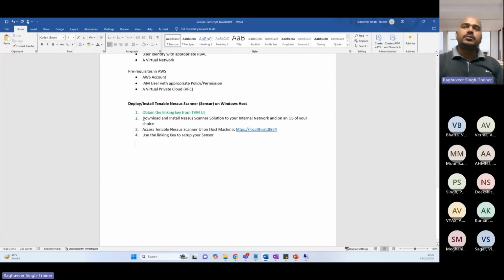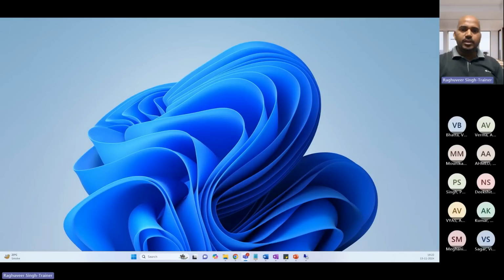Then the next step: download and install the Nessus scanner solution to your internal network and on an OS of your choice. So let's download and install. For that, you will need the URL. I'll share the URL. I'll put that into the chat window. That's the direct URL to download the Nessus scanner.